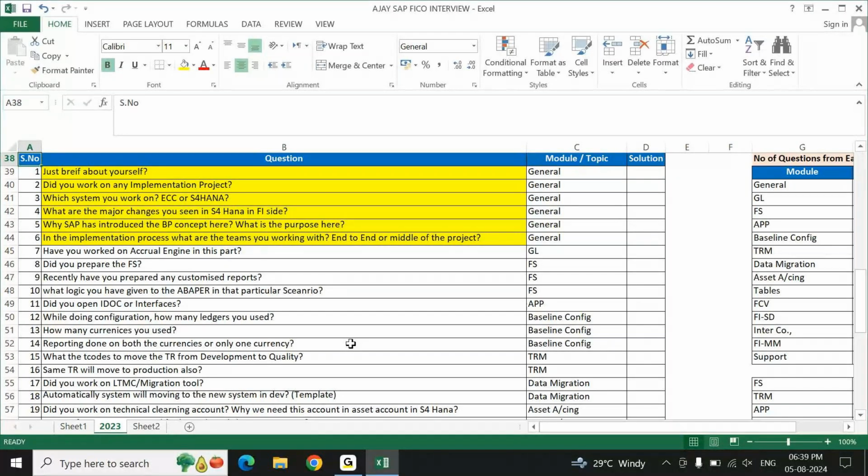Alright. So let me go through the remaining questions. Whatever is simple, straightforward, I'll explain it now. Whatever will take a little time, we will take it in the upcoming session. For example, have you worked on accrual engine? This we will take up later on because this is a new functionality which is part of the S4 HANA system.